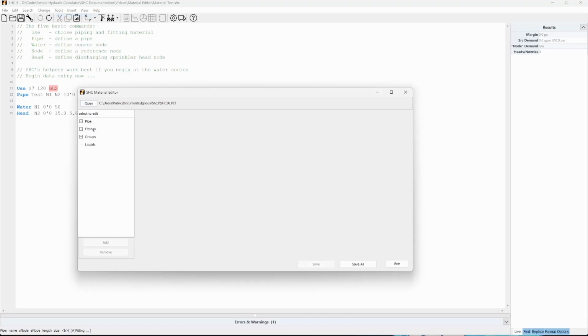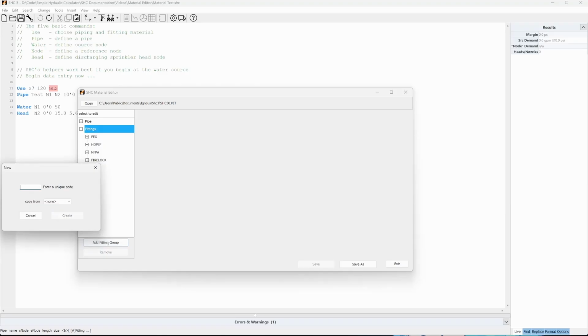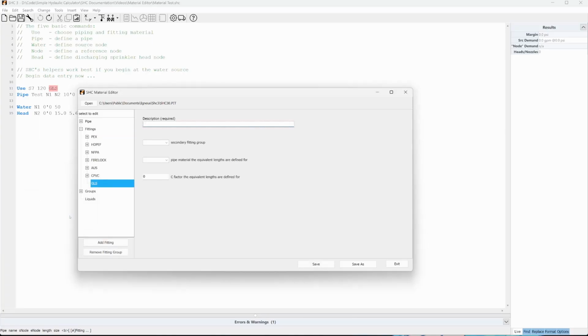As before, I need to select the correct item in the selection tree to create a new entry. For fitting groups, that is the fittings entry. Once again, SHC will not allow me to create an invalid or duplicate fitting group code. I am not copying equivalent links from any other fitting group, so I may now click the Create button. I always fill out the description for reporting purposes.